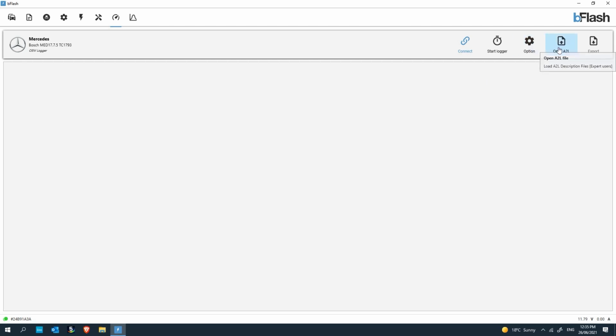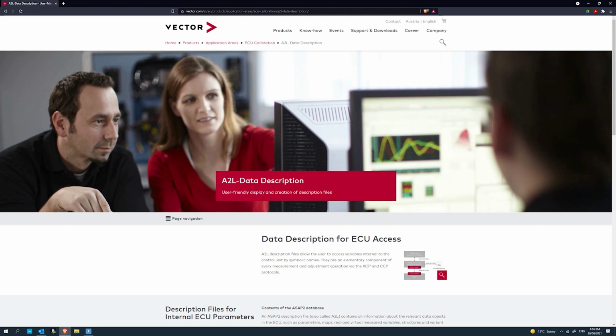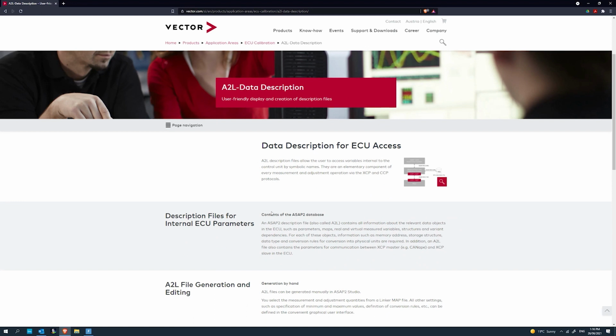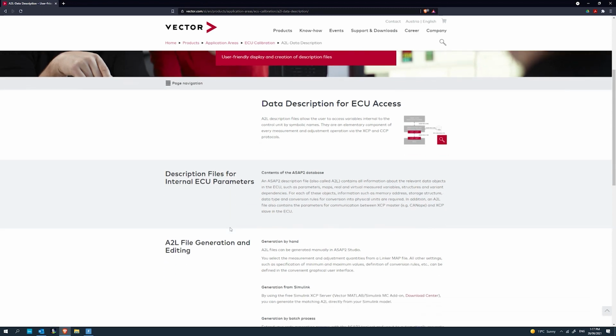I'll basically go ahead and explain what an A2L file is now. Just come over to the Vector website, and I'm going to quickly explain. A2L description files allow the user to access variables internal to the control unit by symbolic names. One of those might be NMOT_W for vehicle engine speed, or RPM, sorry. They're used with different programs such as ASAP2 Demo. They can be used with CANape by Vector, or INCA or INSA by ETAS. It's just a type of file. If you want to learn more, please go over to the Vector website, or look more into ASAP2 Demo or even ETAS, and you'll learn a little bit more about it.